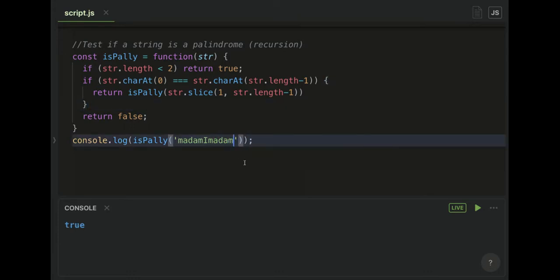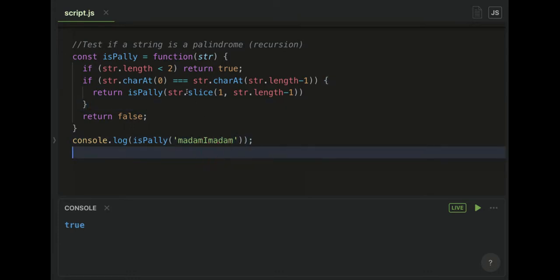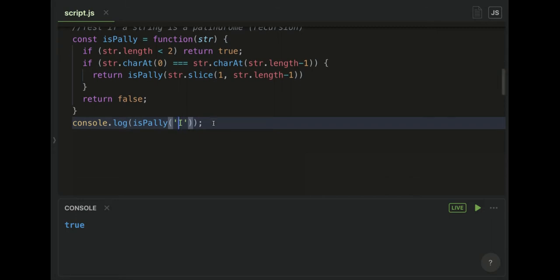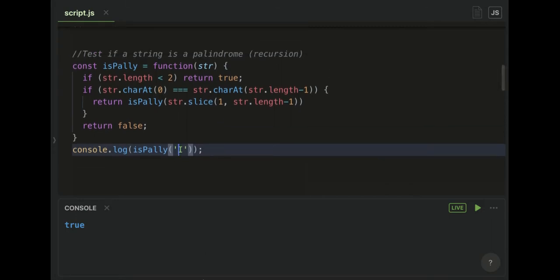But if it is truly a palindrome, then it should pass the test every time and eventually whittle down into 1 or 0, like this, and then we will get true because it is a palindrome. All right, and we're left with I. Okay, so hopefully that was a helpful explanation of how to test if a string is a palindrome using recursion in JavaScript. Thanks a lot.